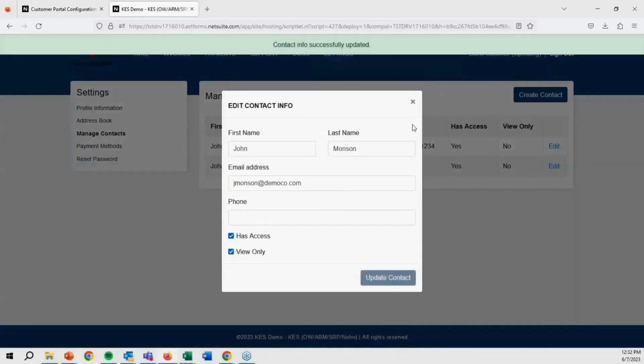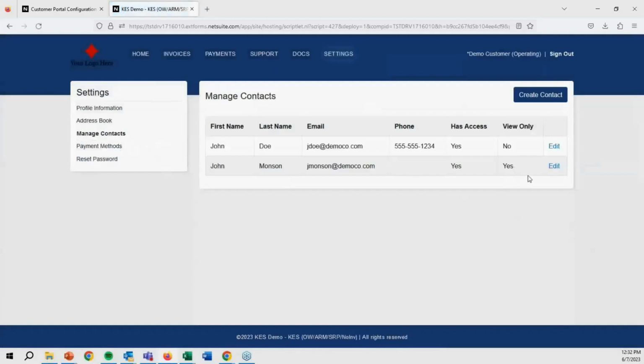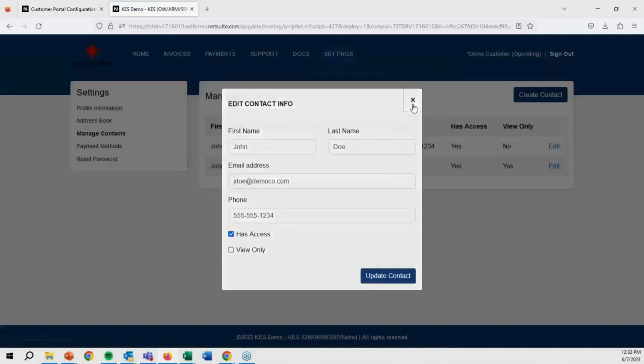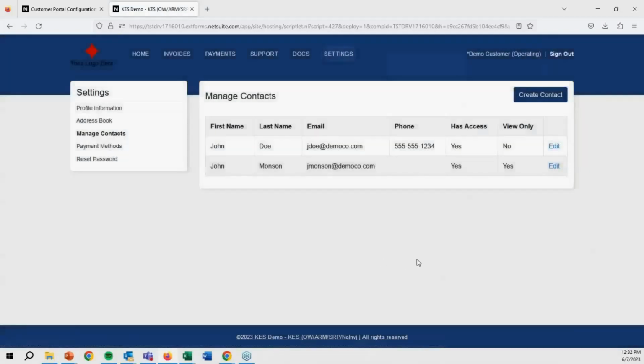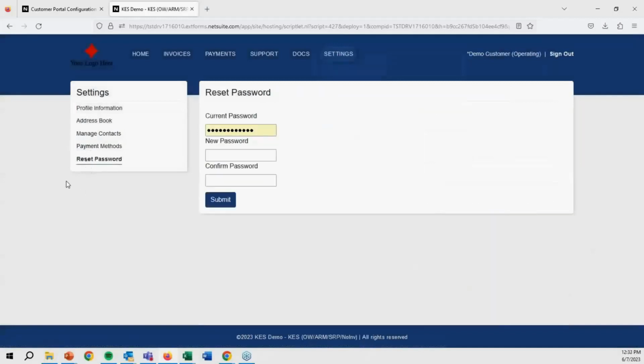So now this Jay Munson will be able to log in, but they'll just be able to move around and view. They won't be able to edit anything or make payments or anything like that. And then, if somebody leaves the company and shouldn't have access anymore, they just come in here, uncheck has access, and that's gone. Payment methods is the same screen as on the payment methods screen, and they can also reset their password here if they would like.